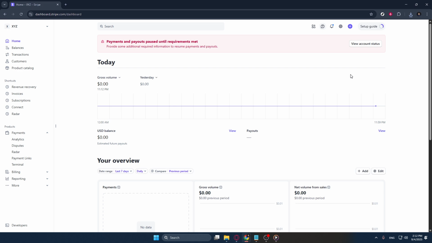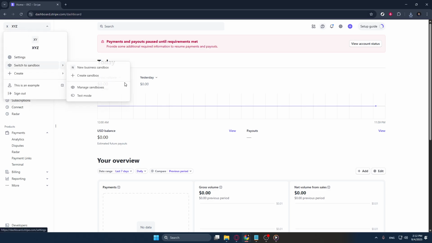Now let's move on to the next part. At the top right corner of your screen, you'll notice your profile icon. Clicking on this icon will reveal a drop-down menu with several options. One of these options is Sign Out.